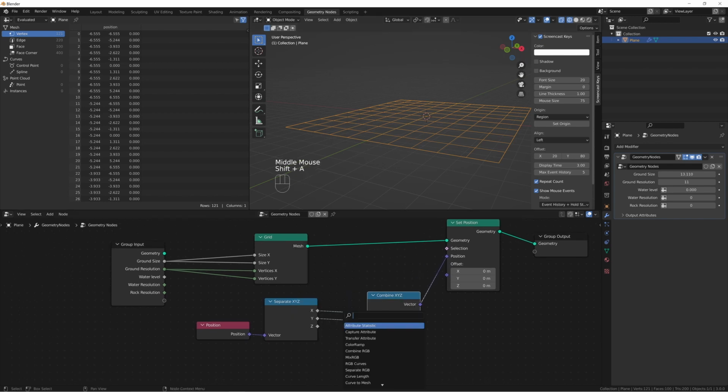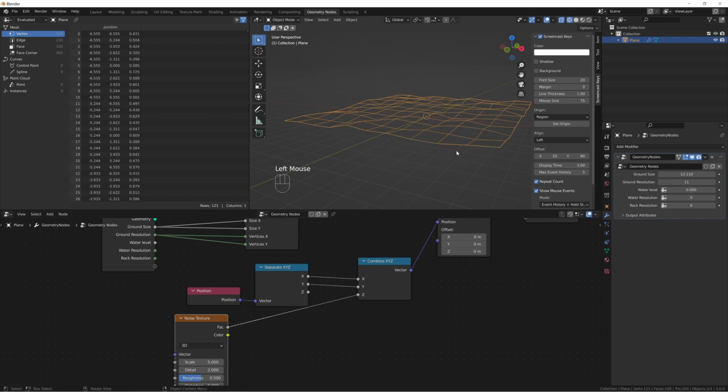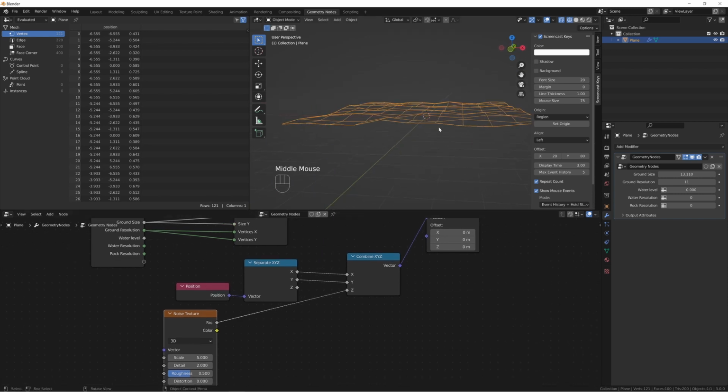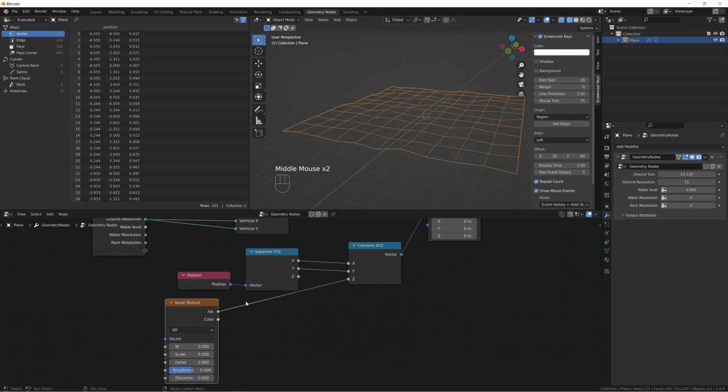And the way we get the variation in the Z position is we take a noise texture and connect that to the Z. And now you can see we start getting a little bit of variation in the Z direction for everything. Let's go ahead and change this to 4D, which is essentially a seed value. If we change it to 4D, this W changes that.